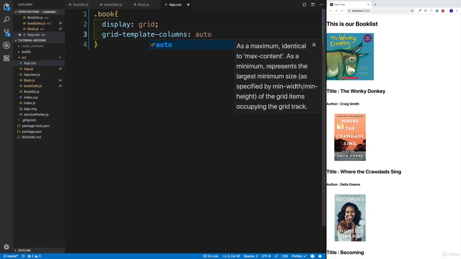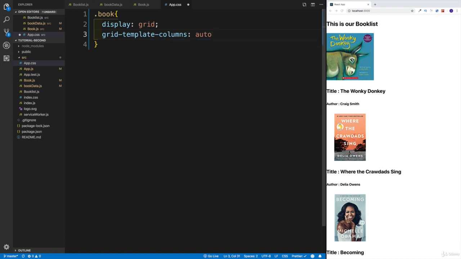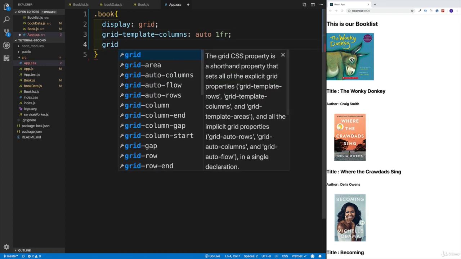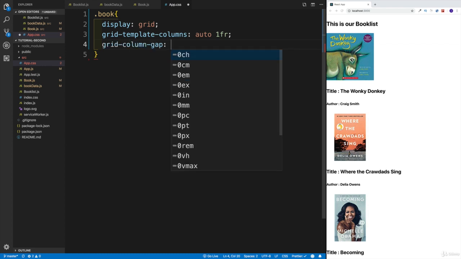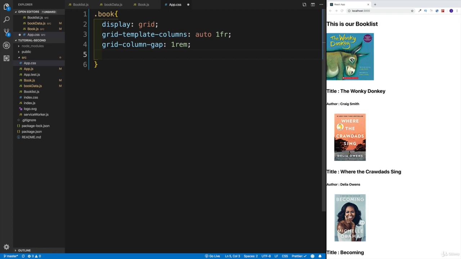And I would like to set this up for the image to be auto, so regardless of how big the image is. Then I also would like to work with the second one, which is going to be one fraction. Now, one fraction is just going to be for the text, and this is going to take up the rest of the space. And here, let's add maybe grid-gap or grid-column-gap. Let's do that. Column gap is going to be 1rem, as well as, last but not least, let's add margin, and we're going to write over here, I don't know, 2rem and 0, something like this.